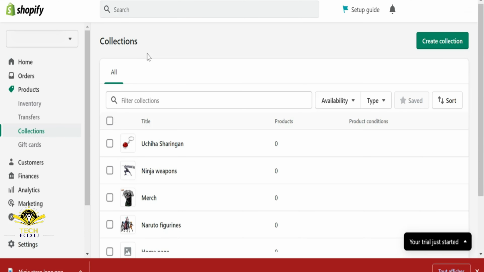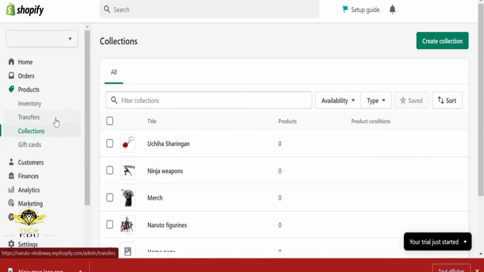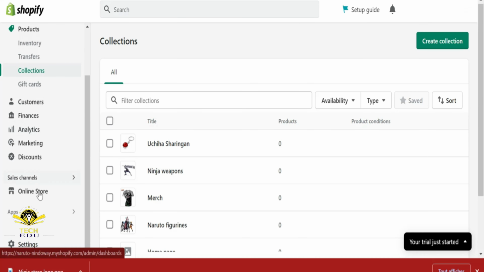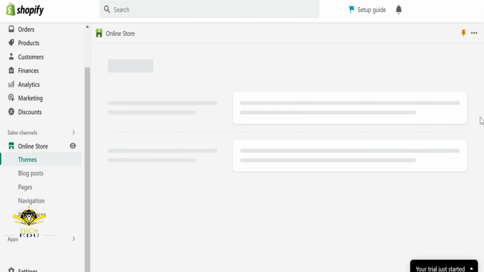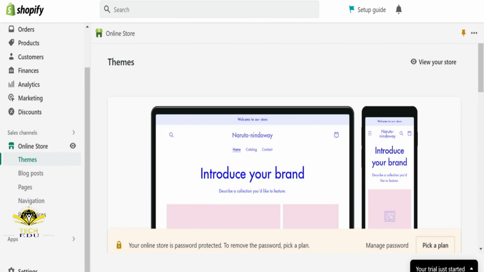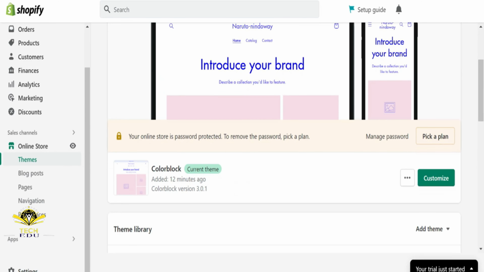Alright, so let's go ahead right now and add the logo to the store. Now how do we do that? Go to the Shopify dashboard, click on Online Store, and then basically just click on Customize, right? So let's just wait for a second for it to load. There you go. So you can click on Customize the theme over here.